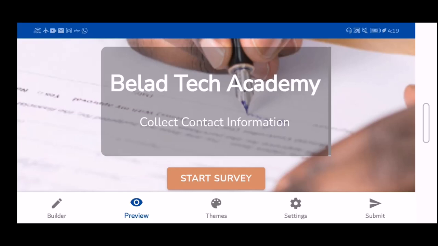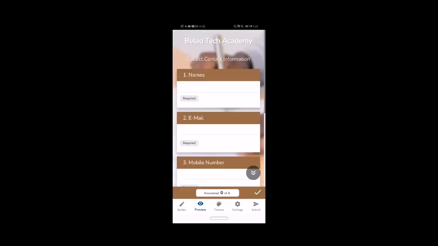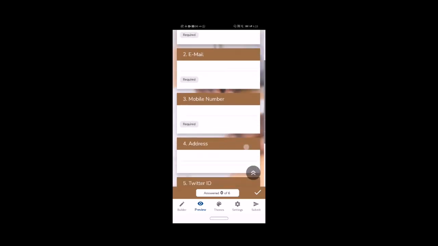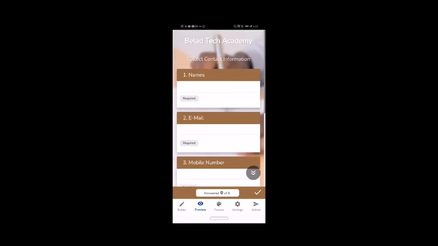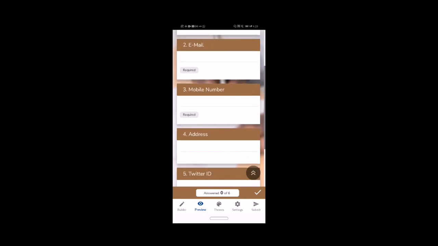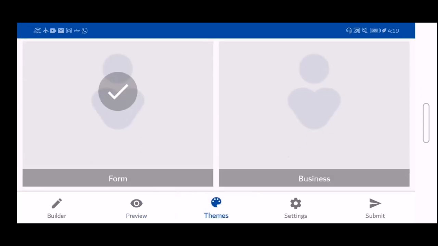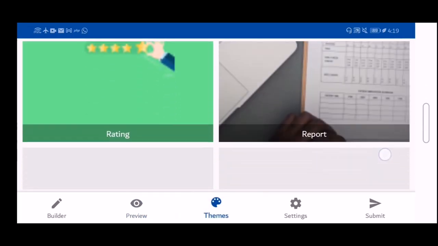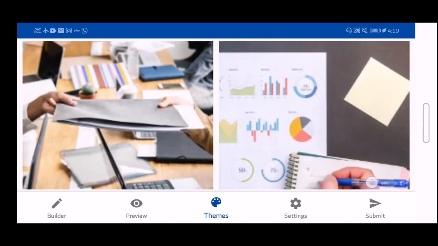So you can start the survey and start answering those questions. You'll see names, required, email, mobile, address, Twitter ID, Facebook ID. Then you submit that. Okay, so that's how to collect. You have to answer 6 questions, and you see the important ones are required. So that's your contact form for you. And the themes, you can change the themes. If you don't like the themes you're seeing, you can change them to something you love. Maybe you don't like that theme, you can change it.